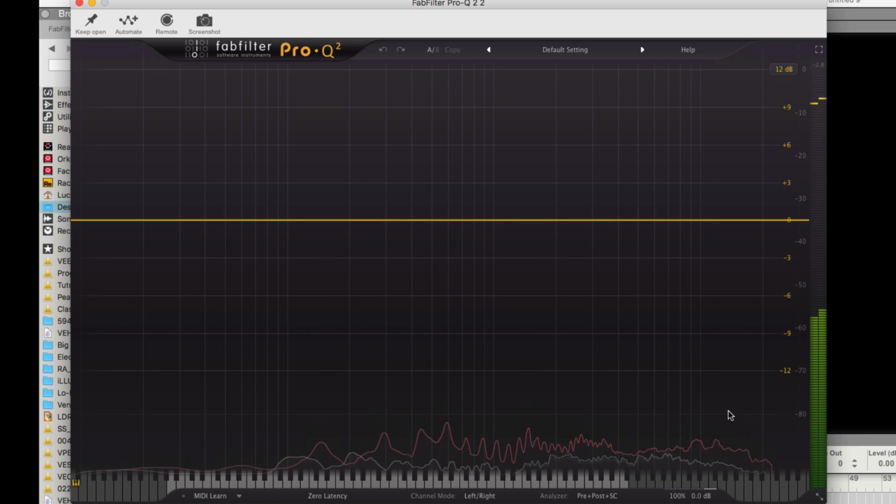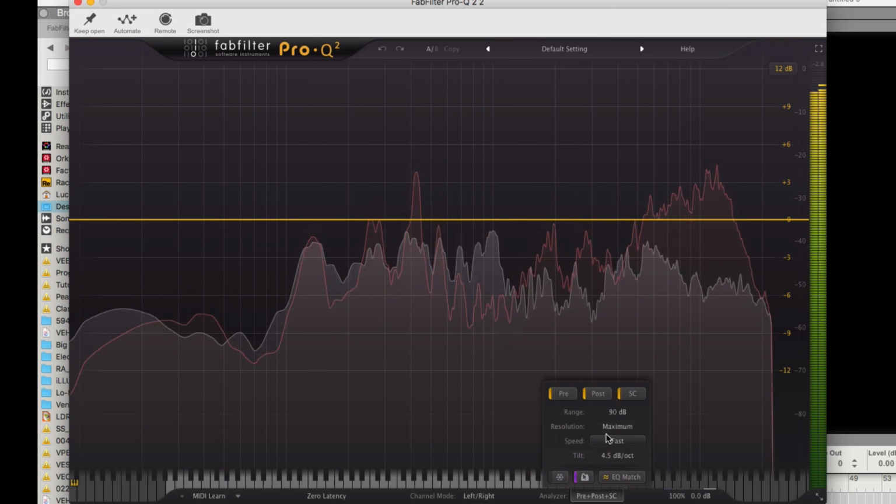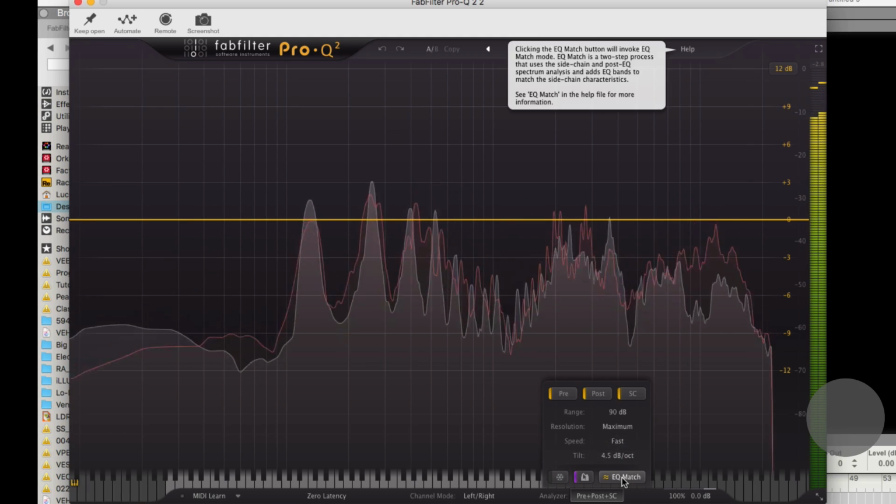The white lines represent our new vocal. The red lines are our old vocal. Although we can't hear it, it's being sent into this EQ, so it's now ready to listen and match the EQs. You're gonna hit this analyzer section, and you're gonna hit EQ match.